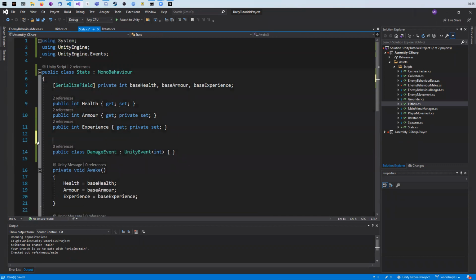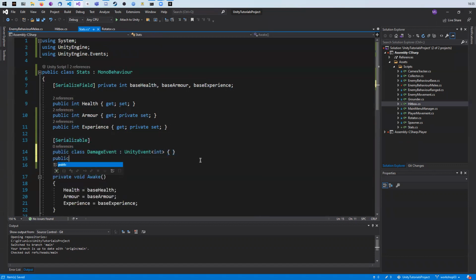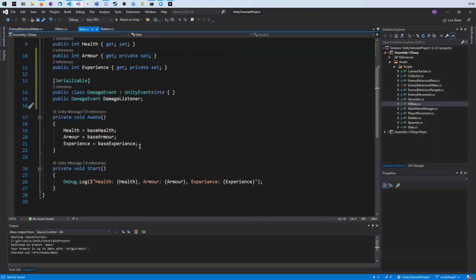Whenever you want to have a Unity event, you need to also have a Serializable. This is just Unity stuff. Unfortunately, that's just what you have to do. Public damage event, damage listener. That's what we're going to call it. Yeah, we've got the damage listener now.